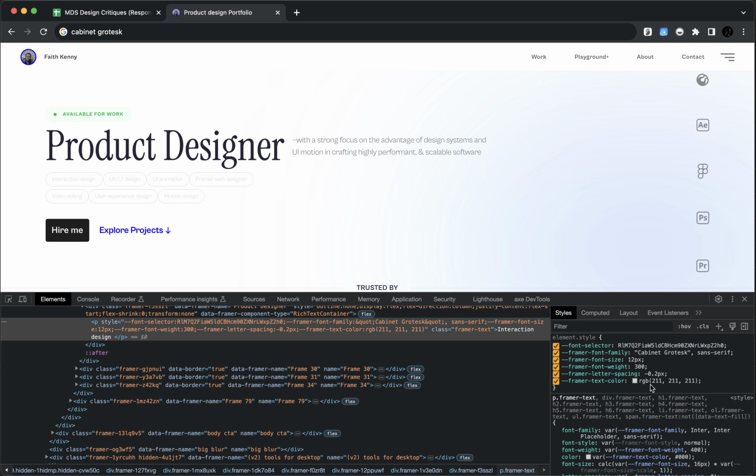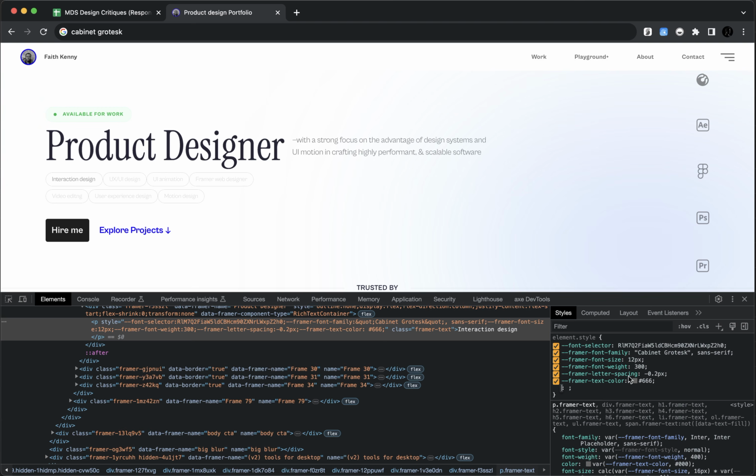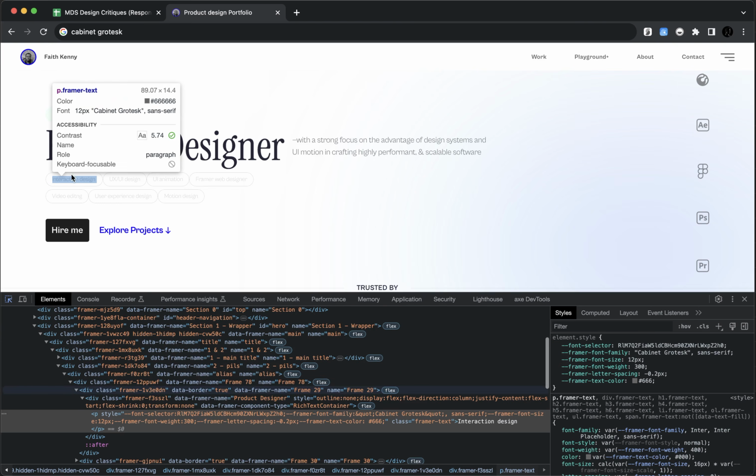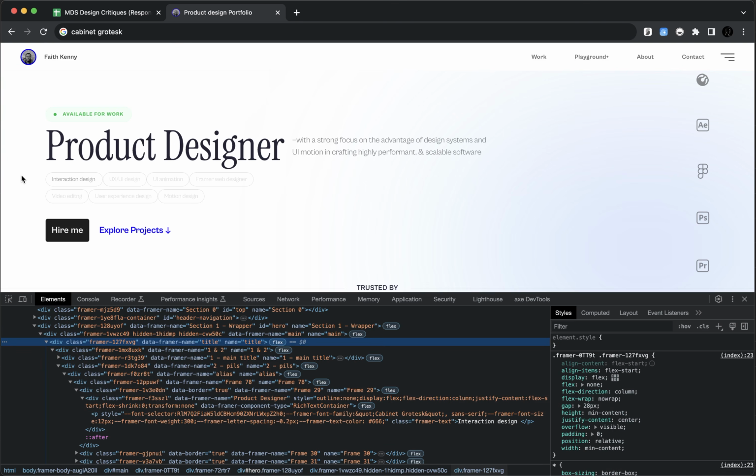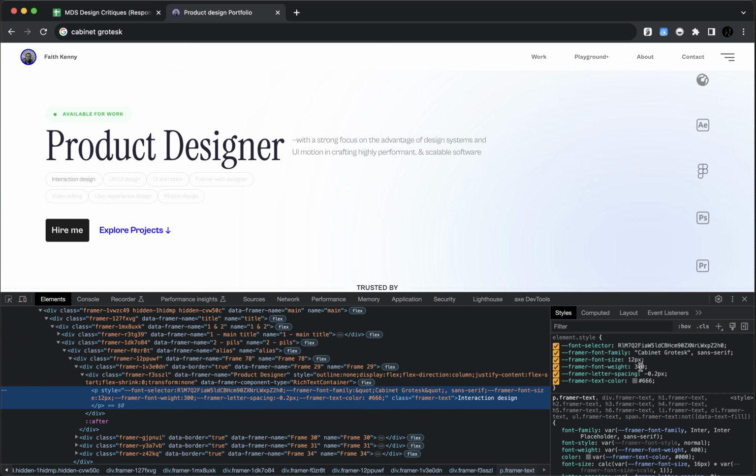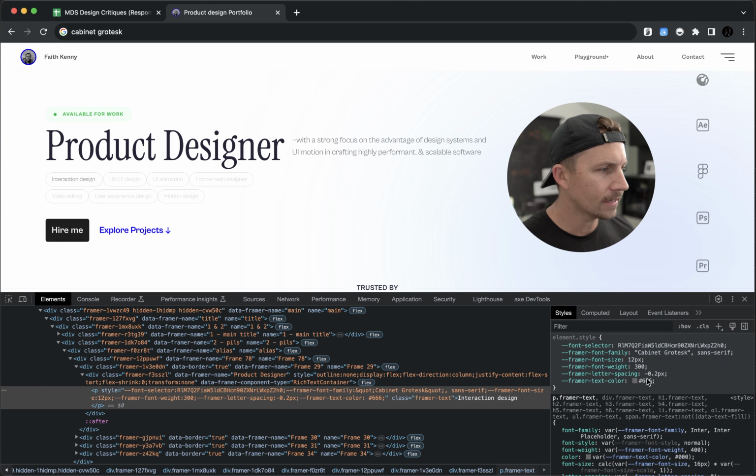So if I just get in here and change the color really quickly to #666, that's going to be 5.74. And honestly, that really lightweight font there is 300 font weight, which is actually pretty small. I typically recommend you avoid really light font weights like this.